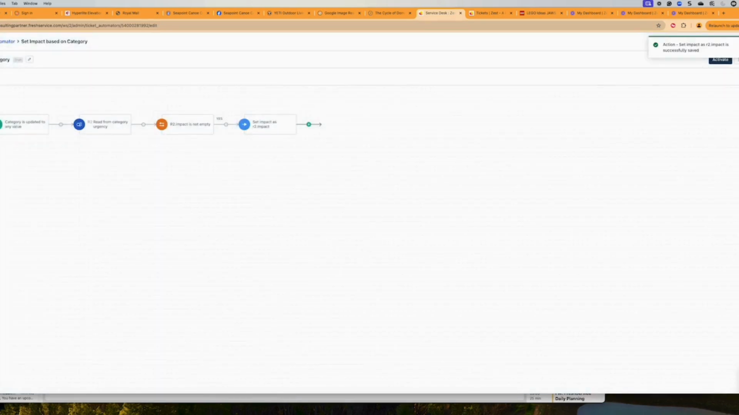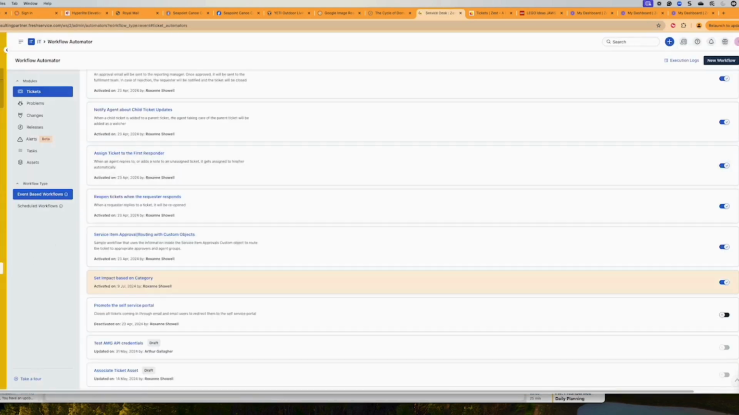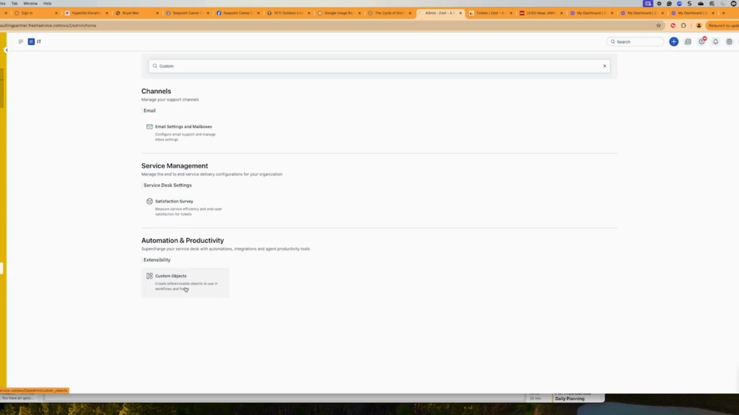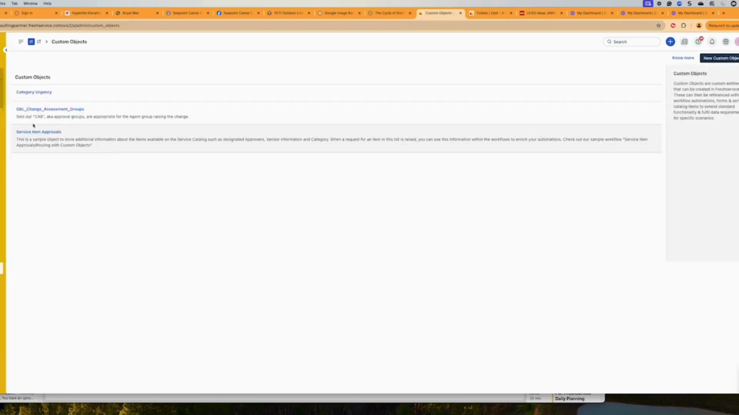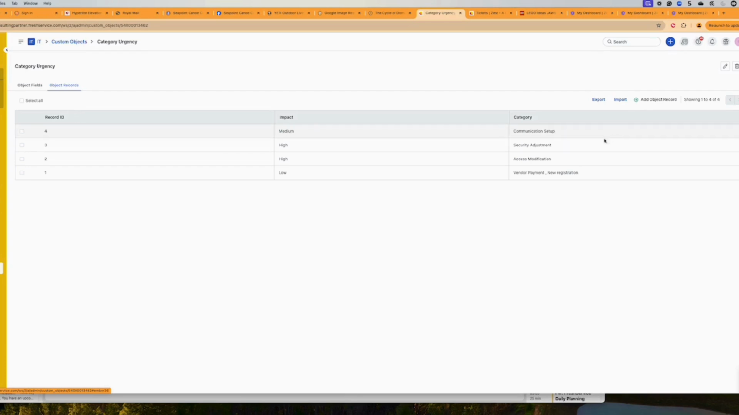So that will now say when the value of category is updated, go look for a value in our matrix, make sure that the value is not empty, and then return the impact there. So that will work properly. If I just go back and remind myself really quickly in our custom objects what our values were. So then we impacted category, so communications, security adjustment, access modification.